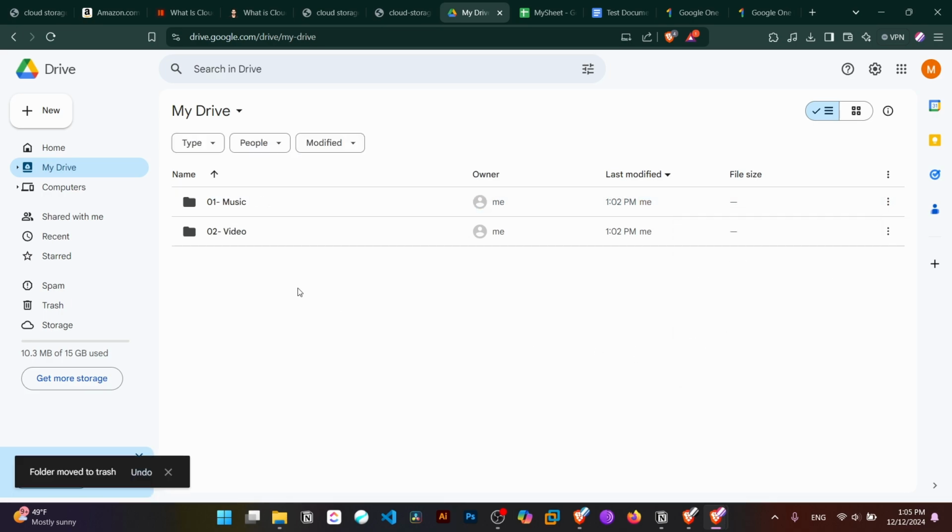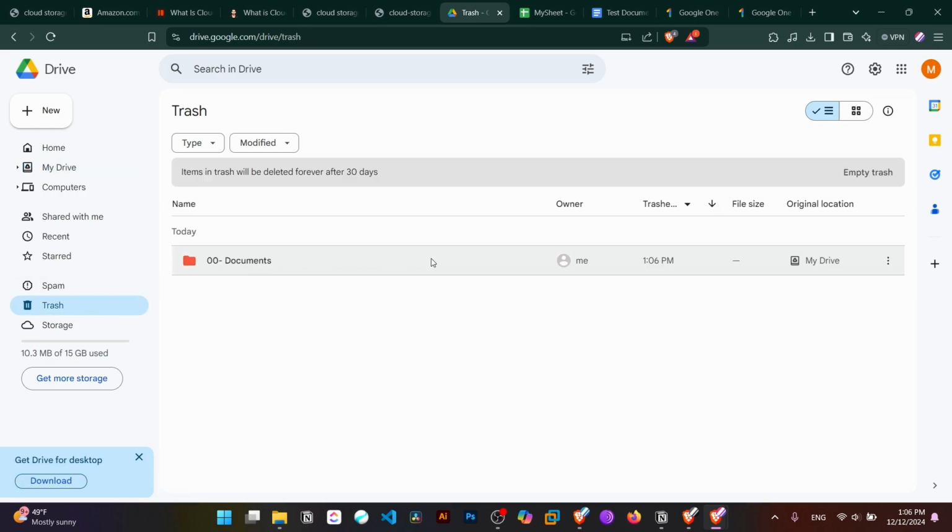If I move to trash, you see here another icon, and this is my documents folder. And please pay attention to this message that items in trash will be deleted forever after 30 days. So please be careful that if you delete something and you want to return it back, you have to do it within 30 days. And finally, we have empty trash here in order to permanently delete your files and folders in the trash list.